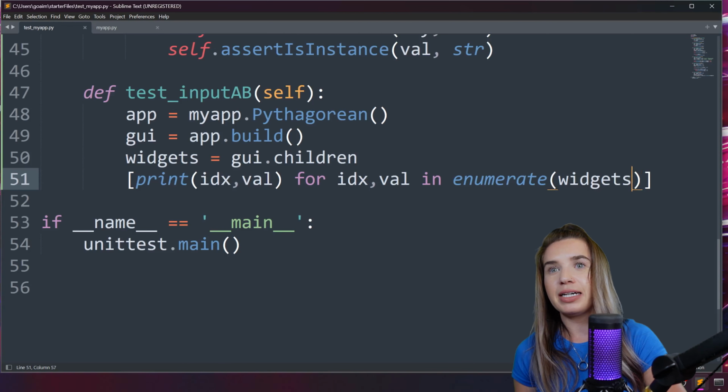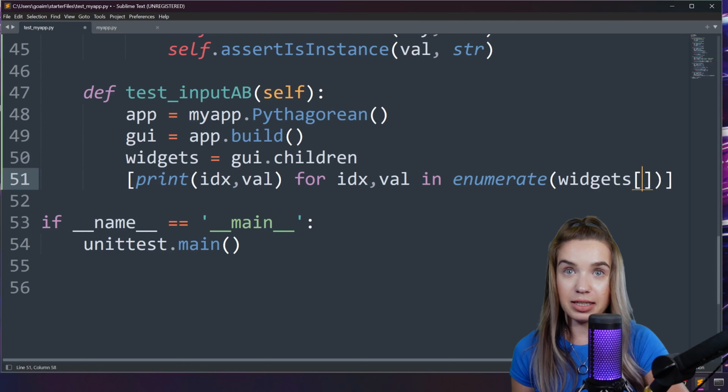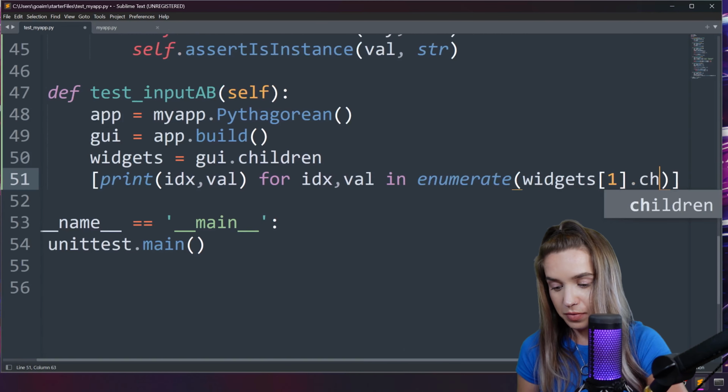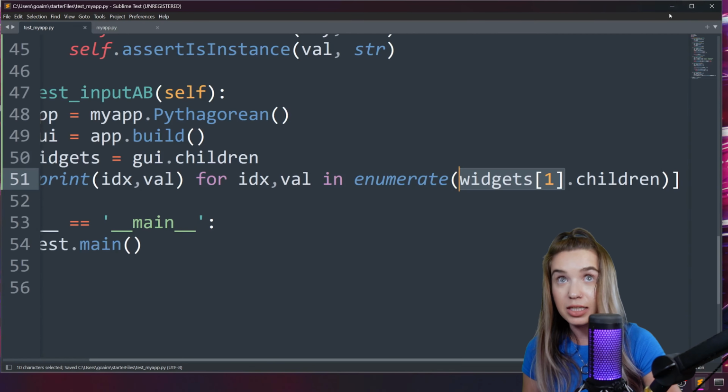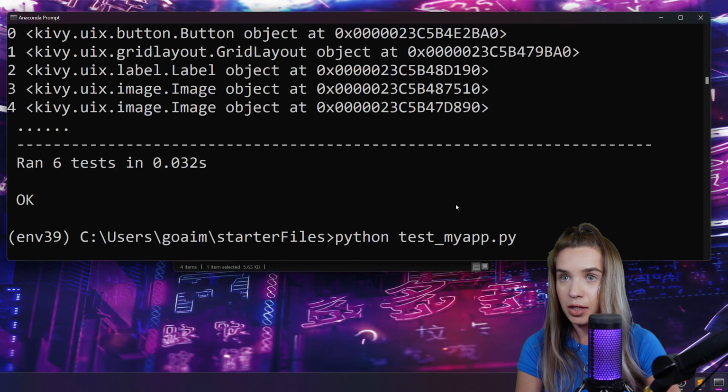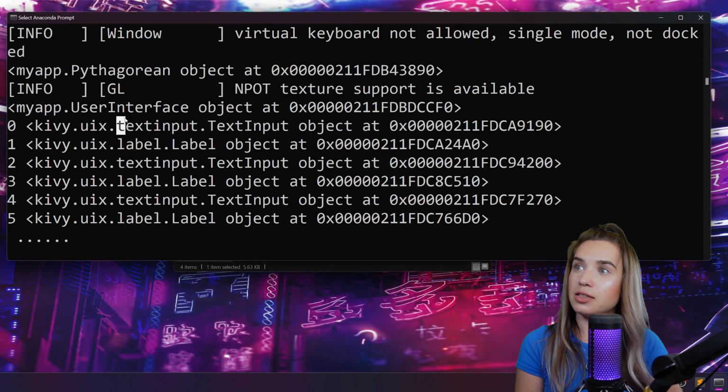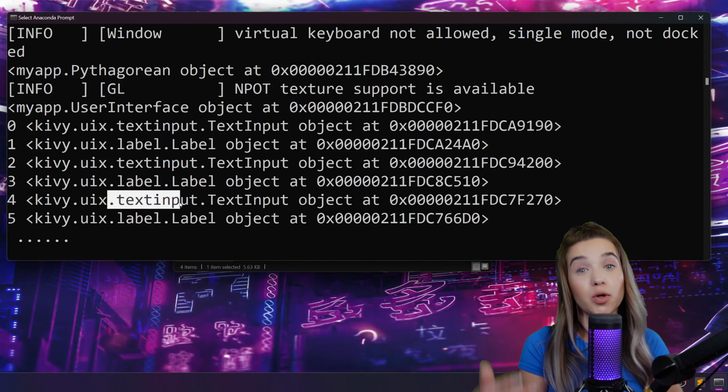We will do this by enumerating widgets in the index of 1.children. That way we can see all the nested elements that we couldn't see earlier. So let's rerun our code. And beautiful, there you go. We get 3 text inputs, along with their labels, of course.